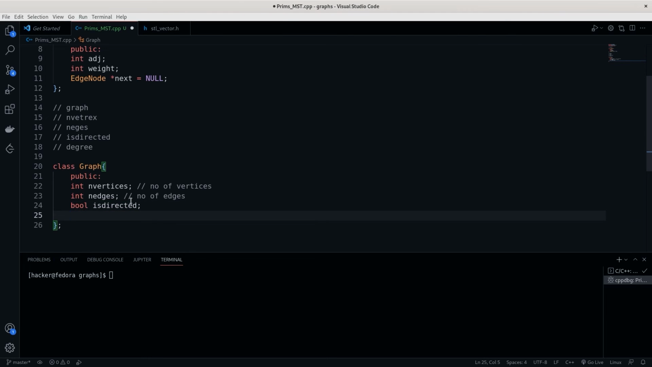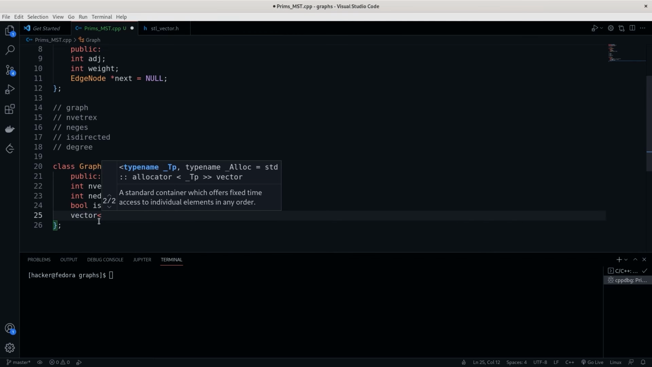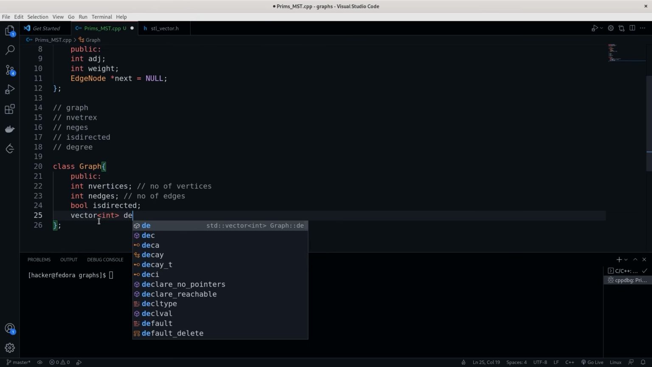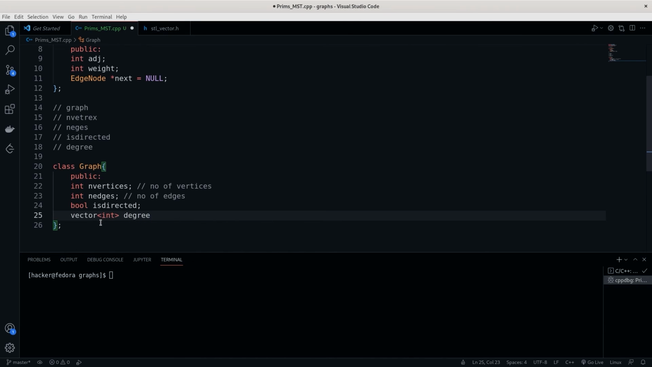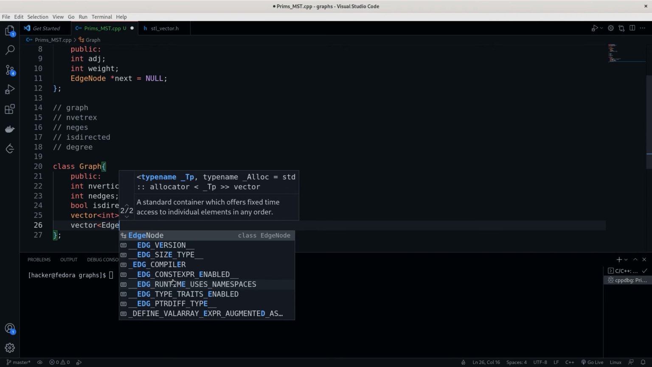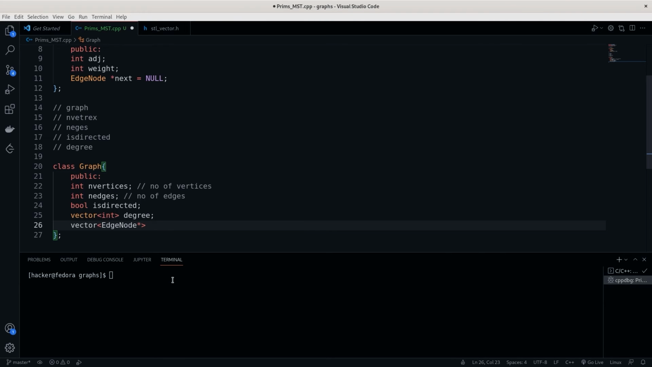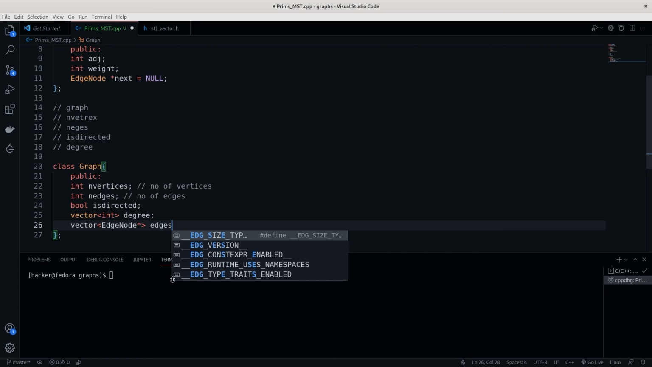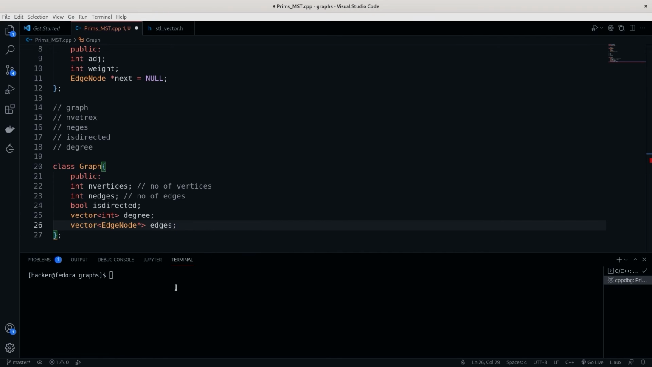And after that we should know the degrees, right? And for these degrees we should implement vector int degree, right? And after this we should know what our edges are, right? Vector edge node edges. What are our edges, like what are our adjacent edges?